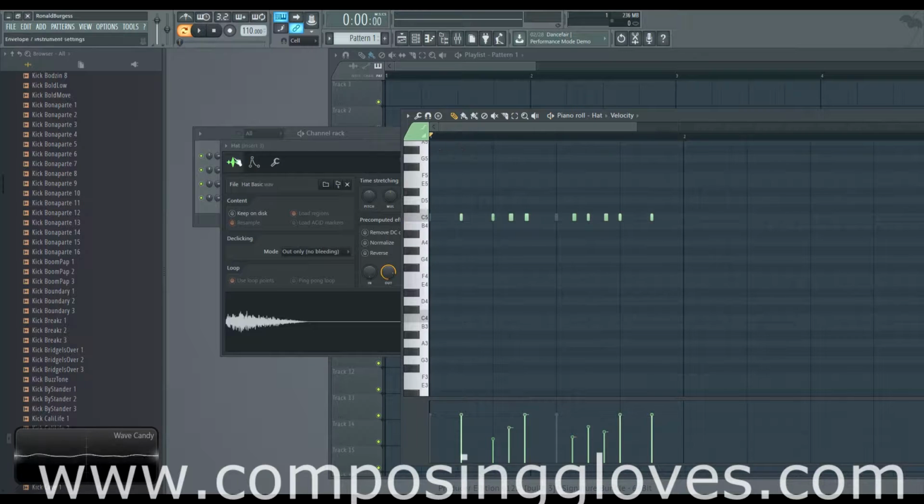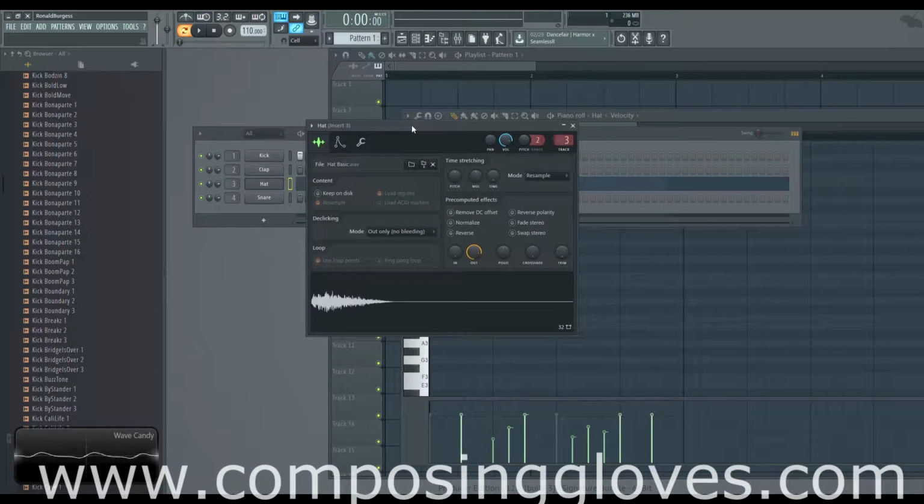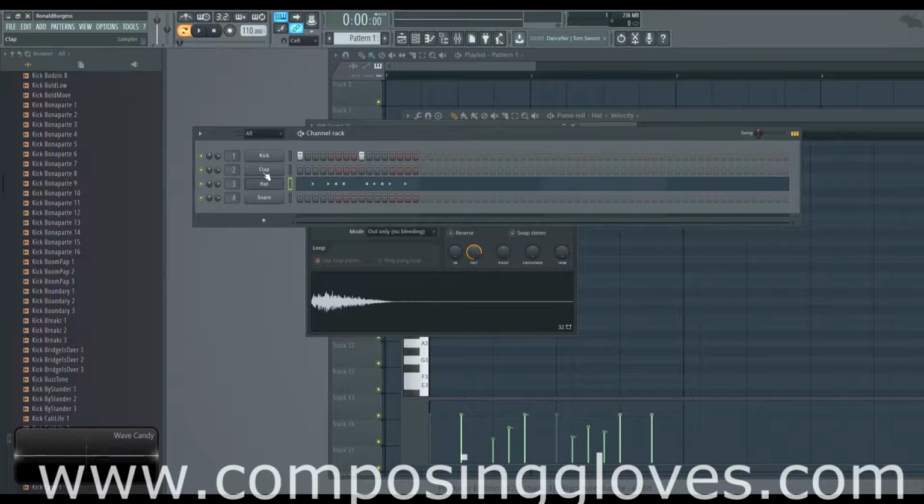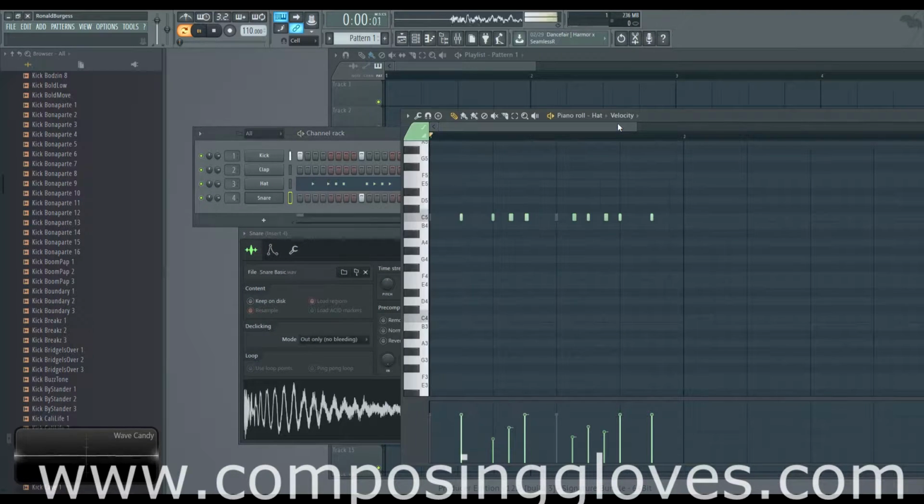So velocity plays a big role, just something to be aware of. I'm not going for the most amazing samples in the world. So that's a really common thing. And then usually you'll have your snare to emphasize beat 3. So that's another really common thing.